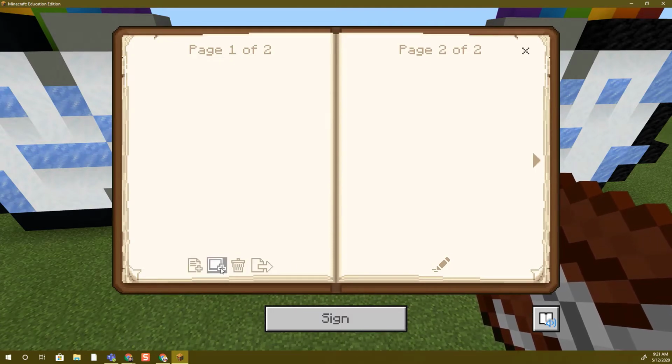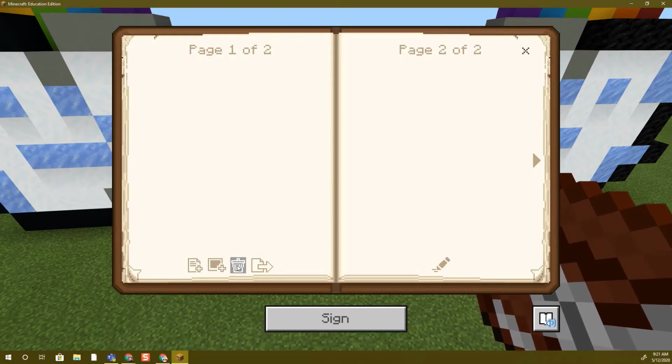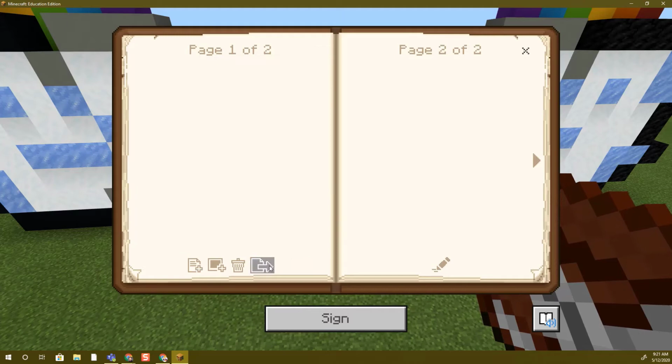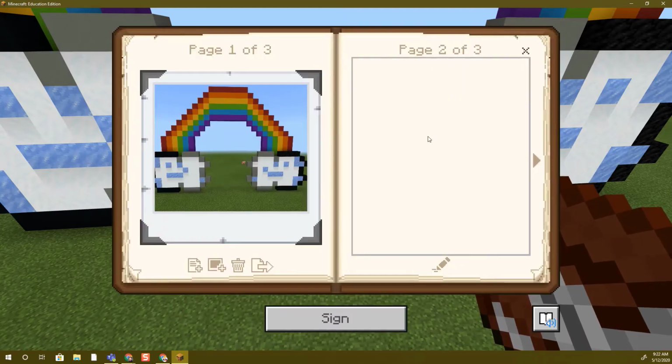I can now write in the book with these little pencils. I can write and add in text. That's this little gray box here with the lines on it. And I can add in pictures. I can delete the slide, or I can add a blank page in the direction of the arrow. So first off, I'm going to add a picture of my creation. Then I'm going to tell my teacher what it is.